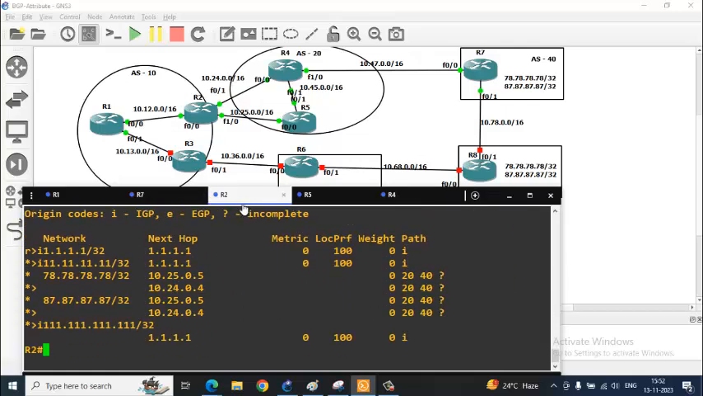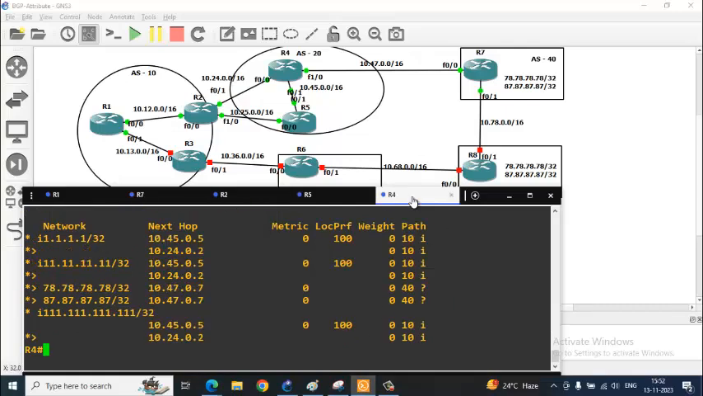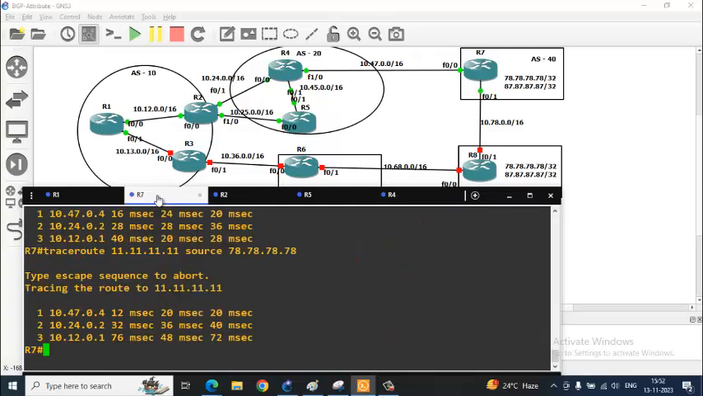Now on R2, you see the 7.7.7.8 network is coming from both 5 as well as 4. When the packet comes from 78, it is received from router 4 and that is the best exit. So when I traceroute, where is router 7? When I traceroute as usual, it is going to go via router 4, 4 to 1. Even for 111, it is taking the same 4 to 1.